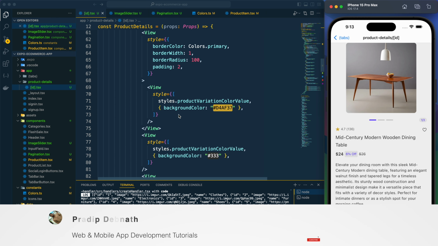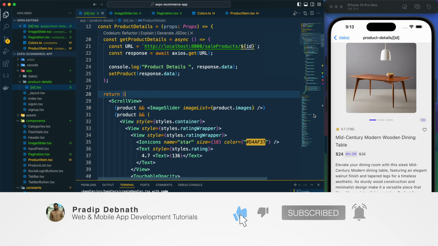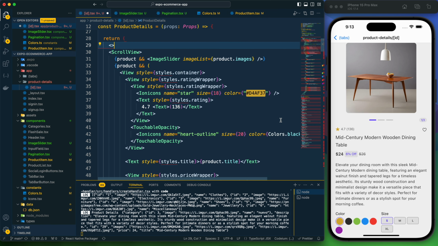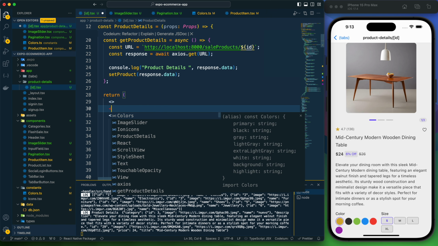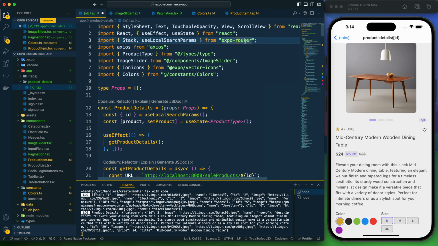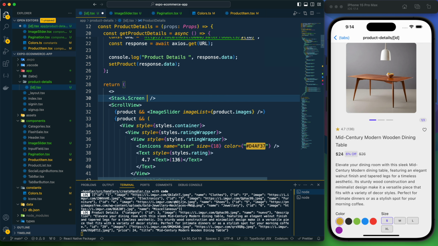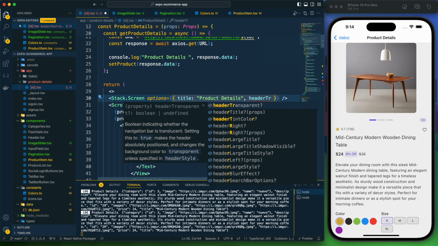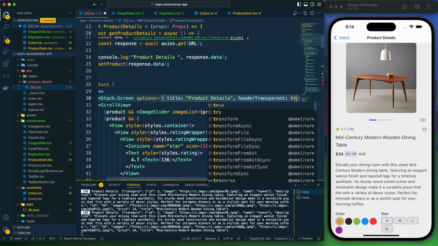Now I want to customize this top. So for that let me provide React fragment here, and here let's provide stack screen to customize our header. So this stack needs to be imported from expo-router. And now here for the options, first I need to provide the title, product details, then I will make the header transparent, so set it to true.